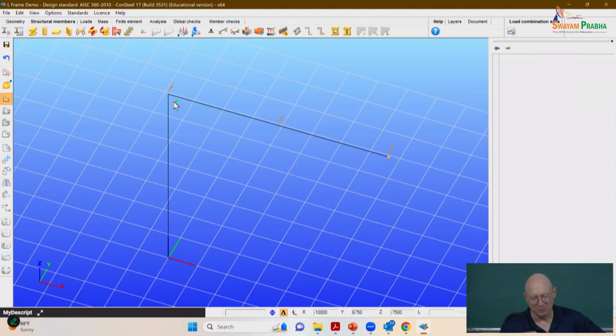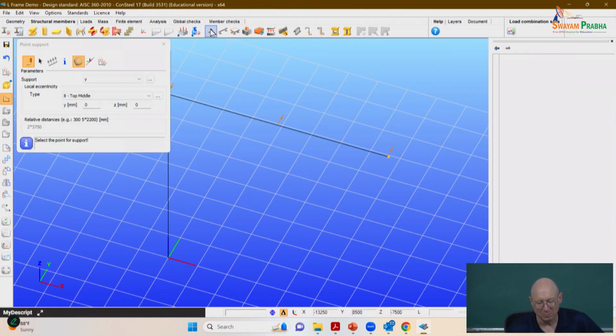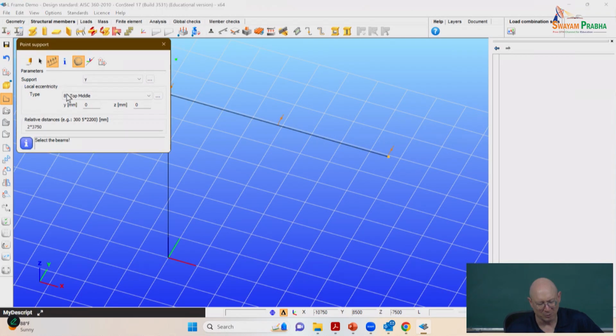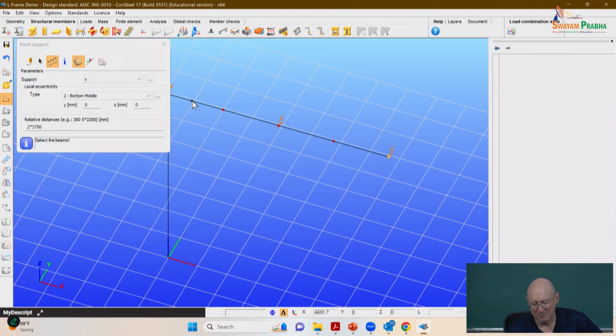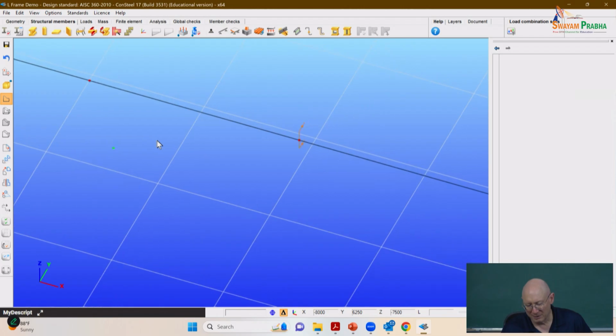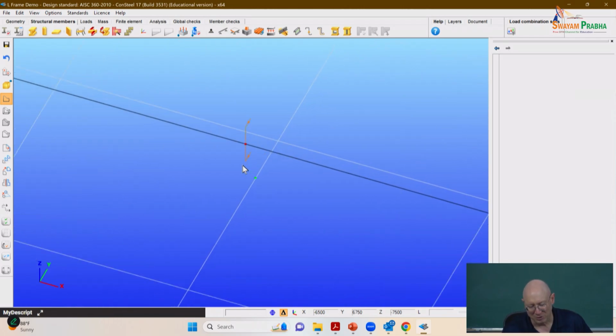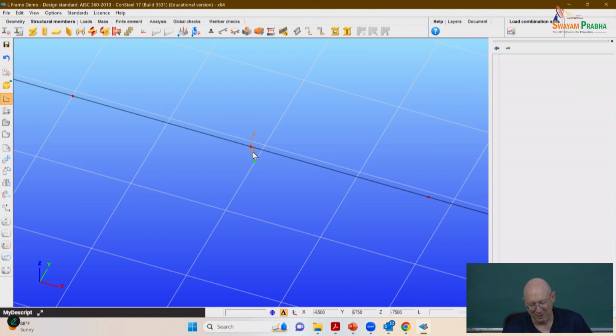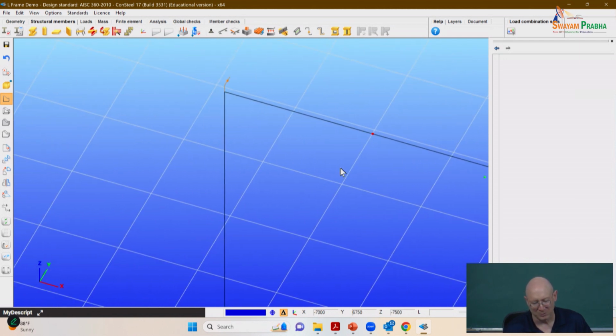I'm just going to assume here that I'm going to provide a brace top and bottom at each of the locations here. So I'm going to go back to point support again with multiple supports, 2 at 3750, but bottom middle. Click on my beam, and it's put it in the bottom there now. If we zoom up, in the line view you can see the orangish lines showing the indication for those supports.